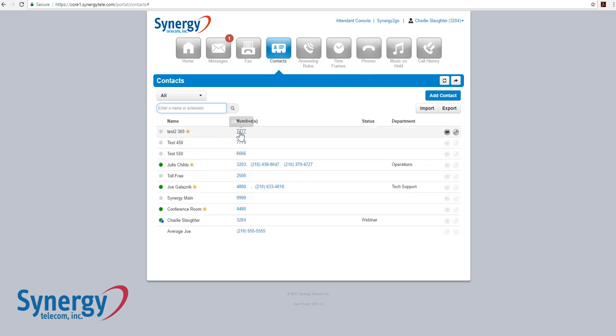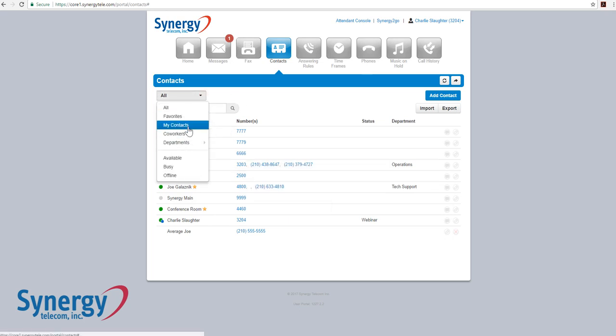The next thing you'll notice is you'll see the highlighted or hyperlinked phone numbers in here. If I click on any of these, it'll automatically call using the specific phone that is set by default. So you can click to call right from here as well. And you can also sort these contacts by other options here, maybe your personal contacts that you upload, your co-workers. If you have your organization set up by departments, you can search by departments. Who's available, busy, online. There are so many different ways to sort these to keep all your contacts organized.